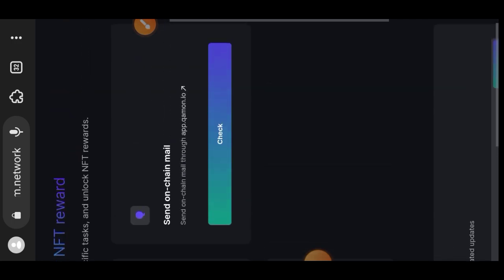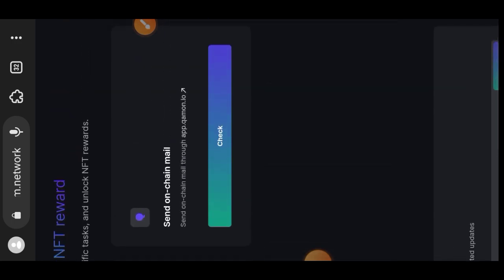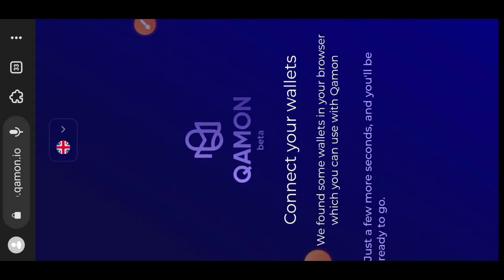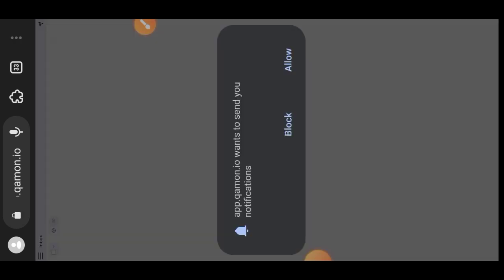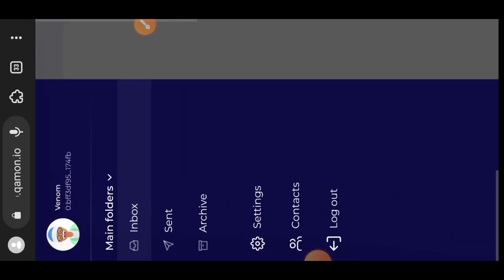Done. So the next thing is for us to send an on-chain mail. So let me explain. This is just exactly like Ethermail. Some of us are farming the Ethermail airdrop in our Telegram group, and Ethermail is built on the Ethereum network, and Qamon is built on the Venom network. Do you understand now? So you'll be sending an on-chain email to another person.